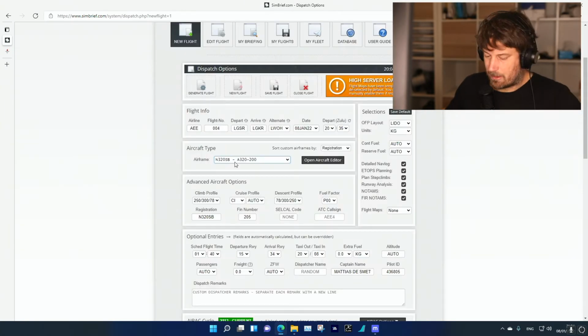fly with. Based on this information, Simbrief already pre-fills most of the other fields, but you can still tweak them if you want. Let's review the other pieces of information. When ready, press Generate Flight.